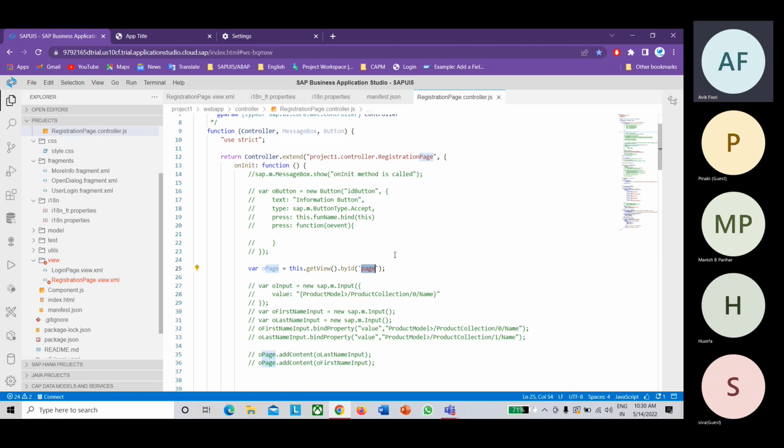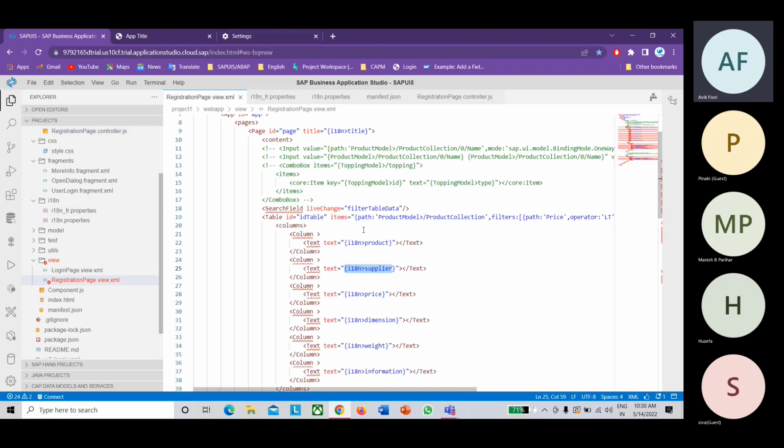Now let's see how we can access it. In the view, you can directly do the data binding: i18n greater than sign products, right? So this is the way when you want to access the information from the view level. From the view perspective, we have to follow the standard binding syntax.